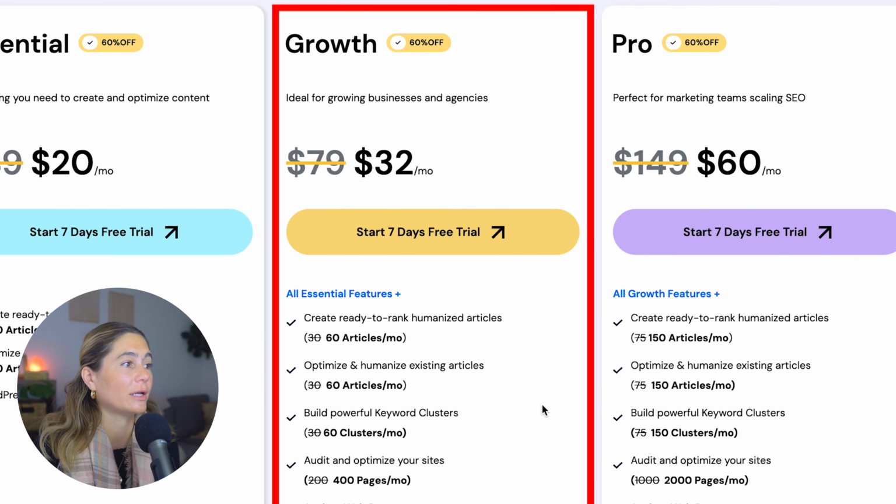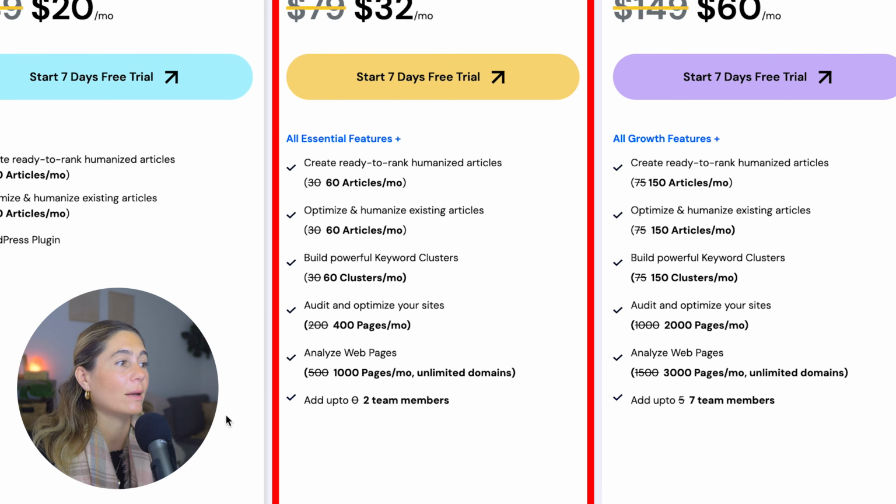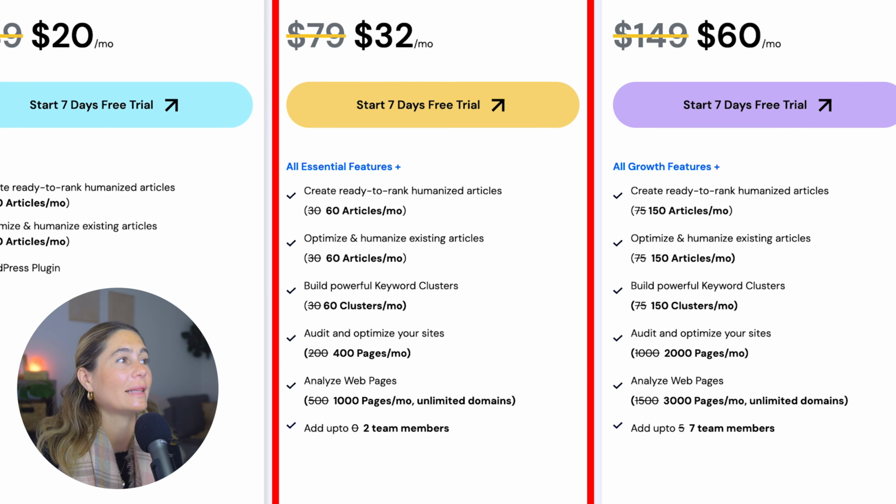Next is the Growth plan. You get all Essential features, but you get more articles, so 60 articles a month, 60 clusters a month, and 400 pages a month to optimize your sites, and more pages per month and unlimited domains. You also get 2 team members with this as well. And this Growth plan is $32 per month billed annually.